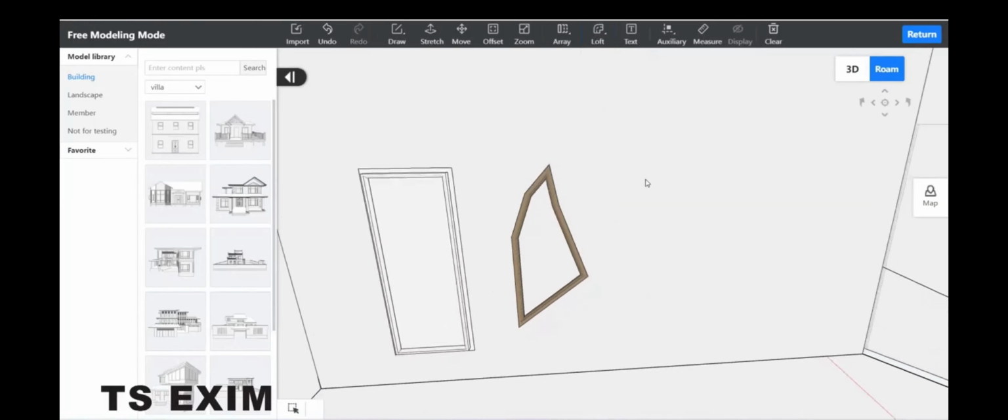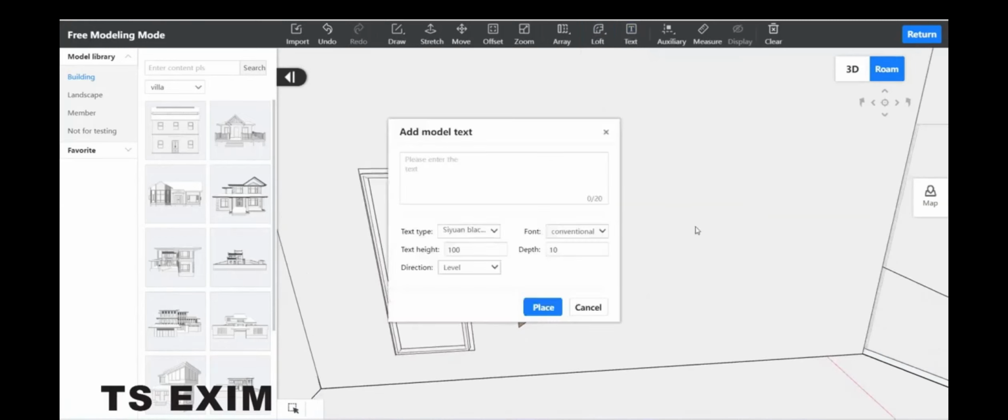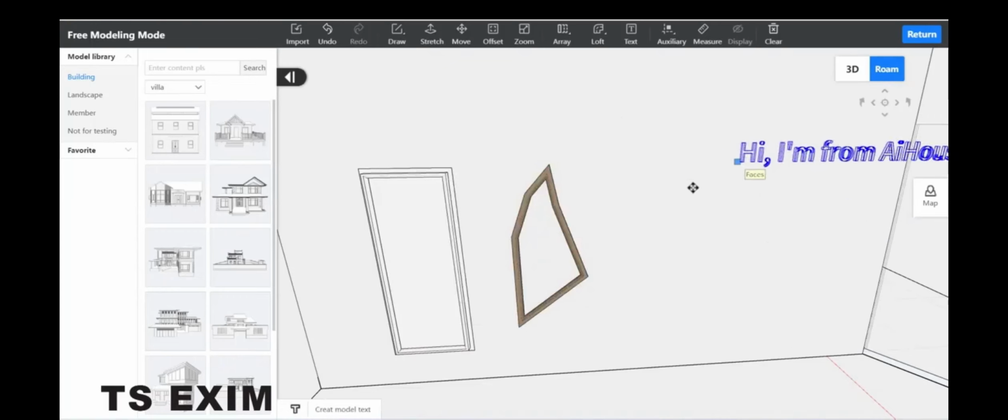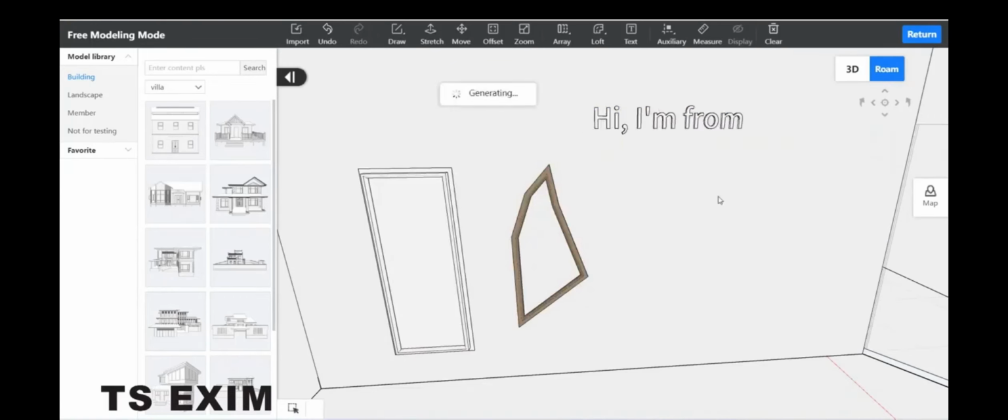Next we have text. You can type any text on the wall. Maximum is 20 letters only. Then you can choose the text type, text height, let's say 200, and then direction, vertical and horizontal. Level means horizontal. So this is the font type, and that is actually the thickness. Then click place. Then you can put it on the wall. So this is the texting.